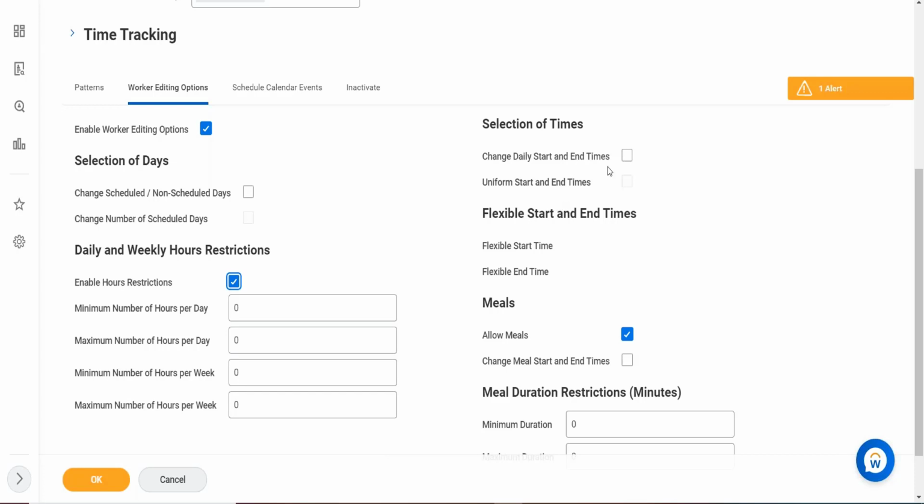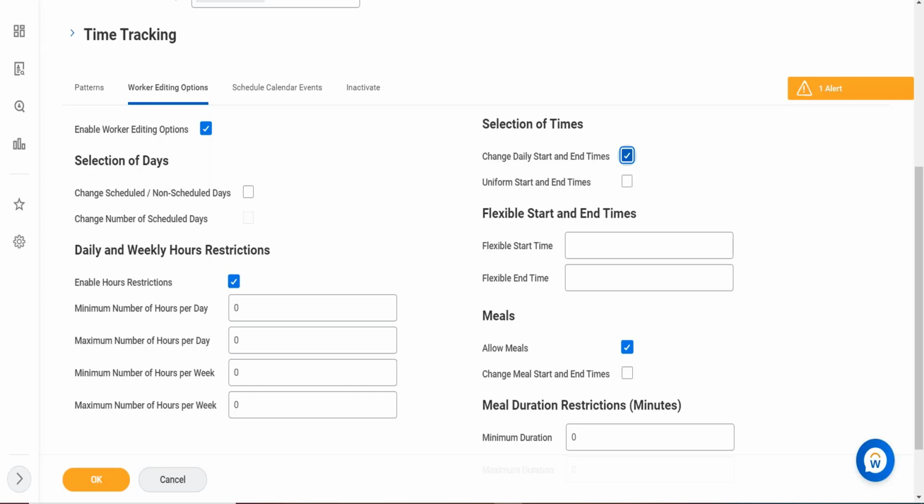Selection of time change: daily start time and end time. Which means you can have uniformity or non-uniformity with the start time and end time, like a 15 minute buffer or a 20 minute buffer. You know, when you logged into the system in any of your previous jobs, like we had a scanner where we put our thumb.